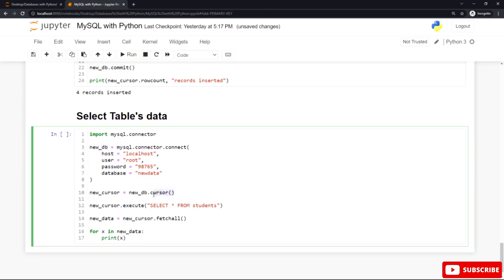After that, you can see the cursor. The cursor statement is used to perform the MySQL statements and operations. By using this cursor, you can use the execute method to execute the MySQL statement here, to select all the information from the students table. To select all the information, you need to use the asterisk symbol: the select statement followed by the asterisk symbol, followed by the from keyword, followed by the name of the table. All that inside the round braces of the execute method.